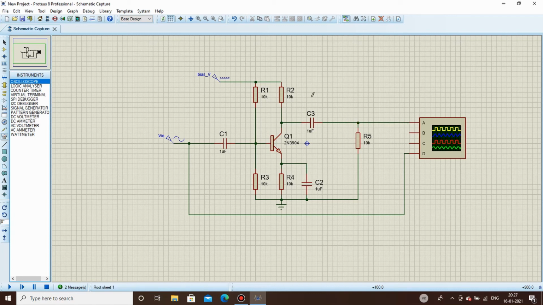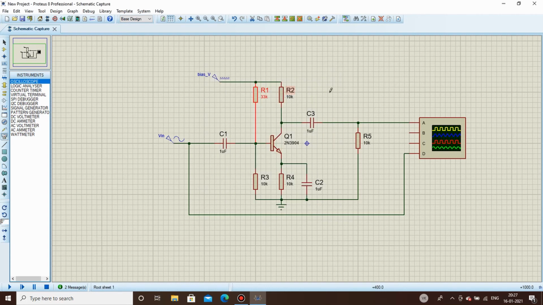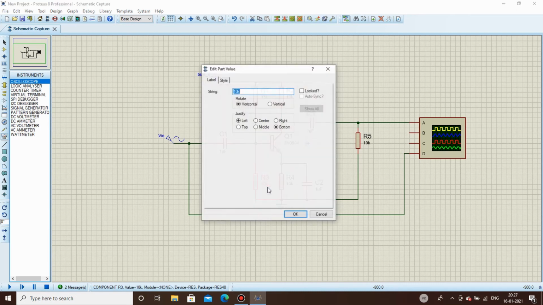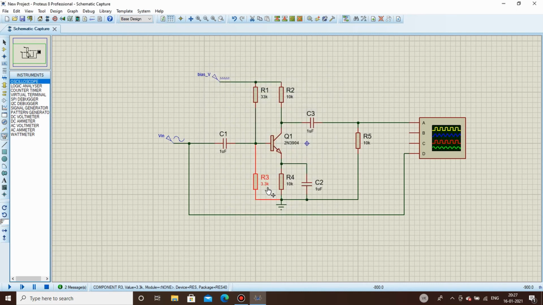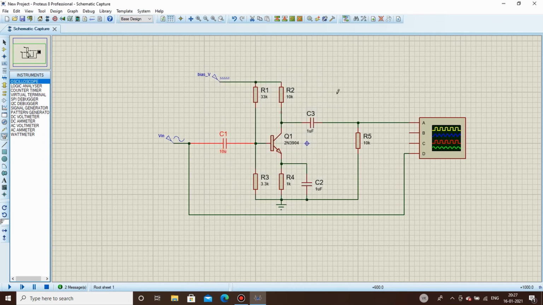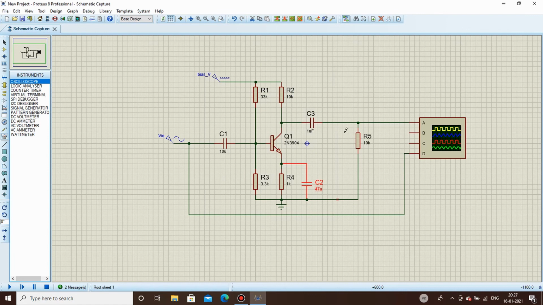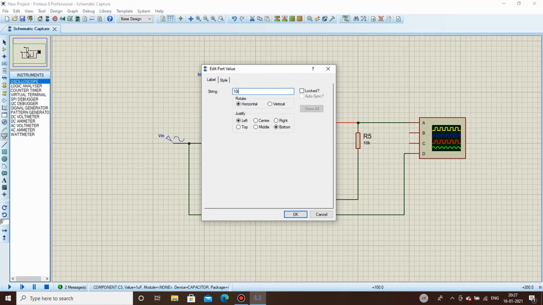We will update the values now. Double click, 33k, 10k, then this is 3.3k, and again this is 1k. This is 10 micro, simply write U, 10U. This is 47U. This is 10U. Sorry.